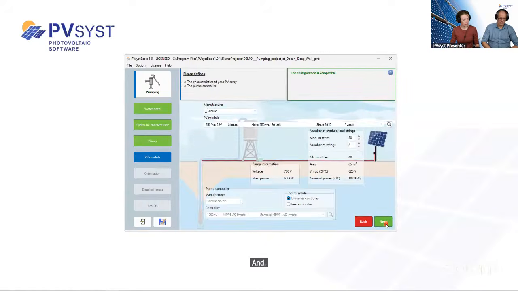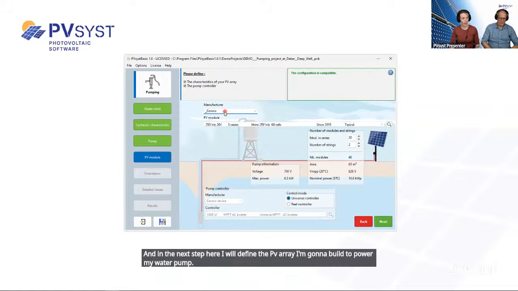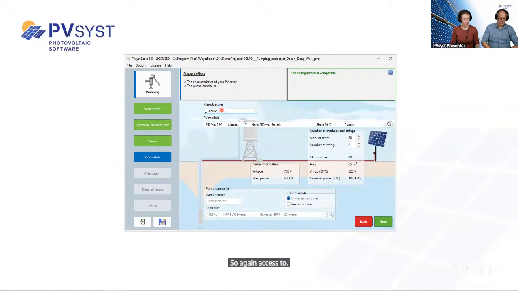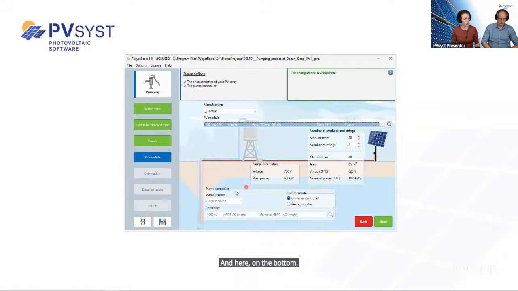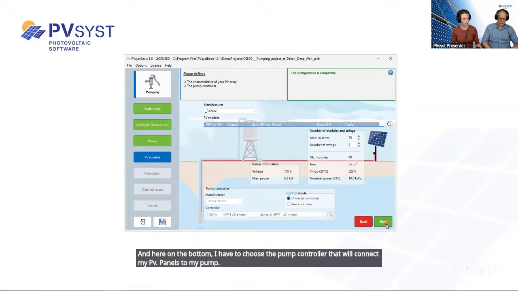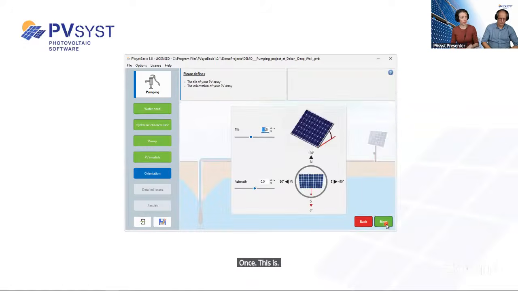And in the next step here, I will define the PV array I'm going to build to power my water pump. So again, access to all the PVsyst database. I've chosen my PV module. Here, it is a simple scenario. I only have one PV array, and I can choose how many modules I have in series and how many strings. And here on the bottom, I have to choose the pump controller that will connect my PV panels to my pump.